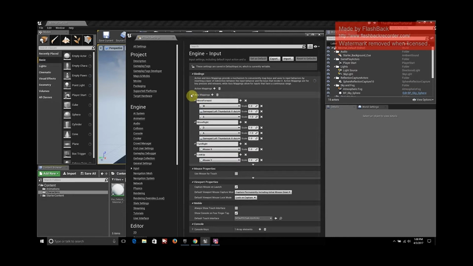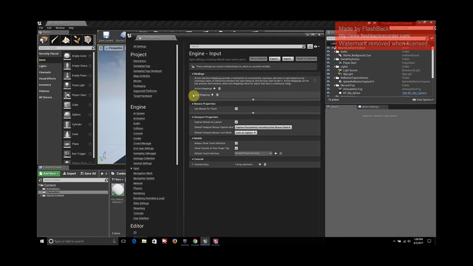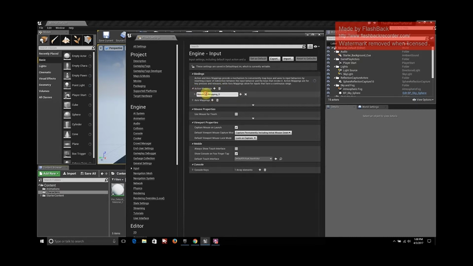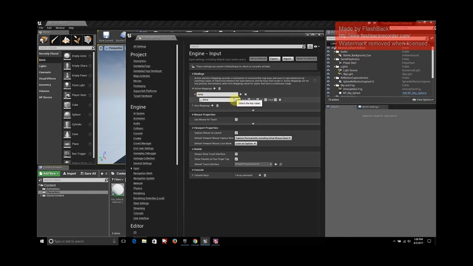Cool. So now that we have our axis mappings, we can create our action mappings. And action mappings are like, if you want to jump, like the spacebar. So we can call this jump for simplicity's sake. Bring down this dialog box.